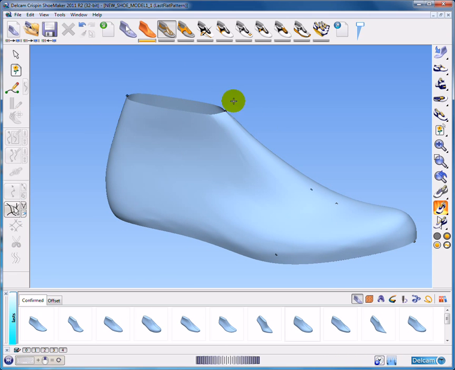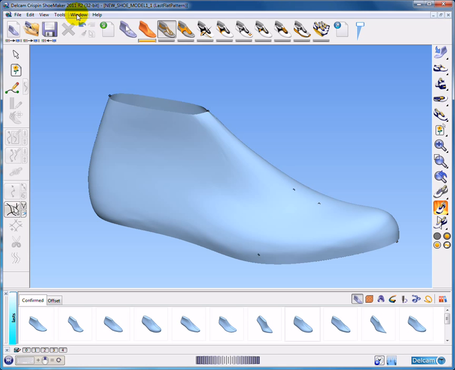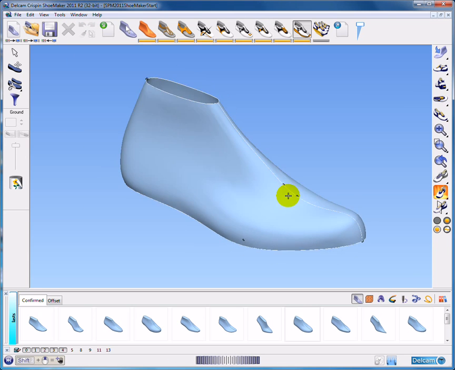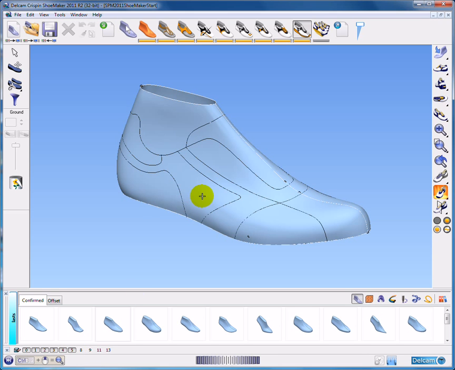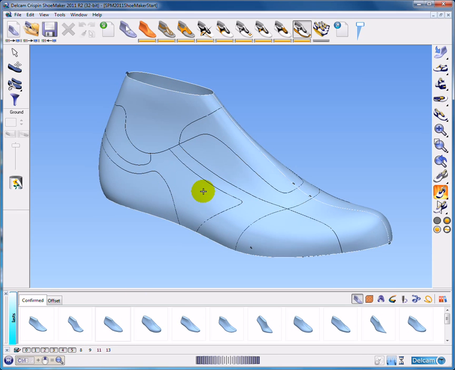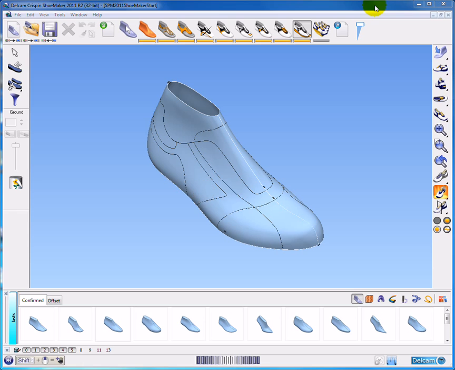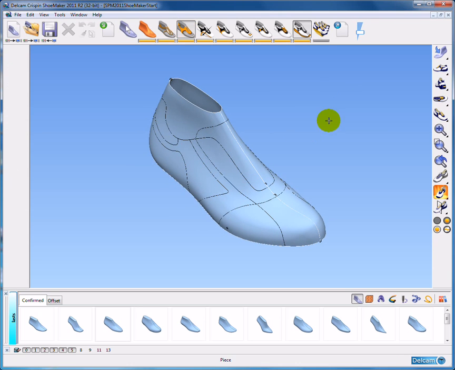Okay, so at this point what I'll do is actually jump to a different part with the same last, where I have all of the style lines created for this design. So once all the curves and style lines are in place, we can start to use those style lines to create the shoe pieces.